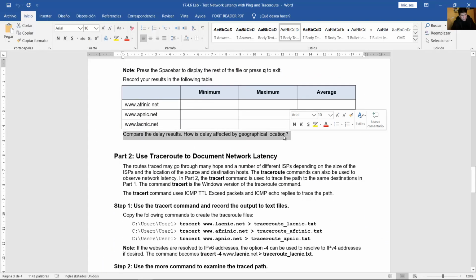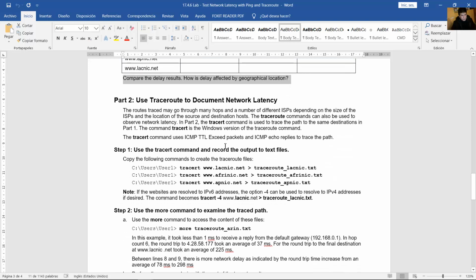Okay, and the answer here is the response time is longer when compared to the physical distance to the destination. More geographic distance causes more delay, more milliseconds. Okay.